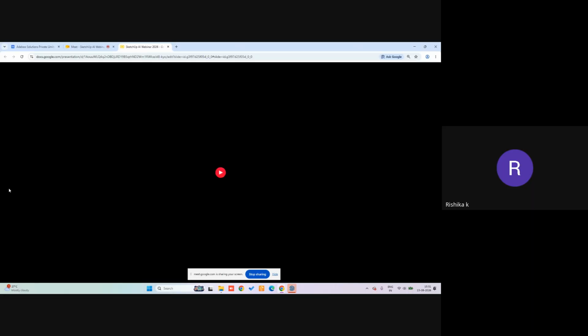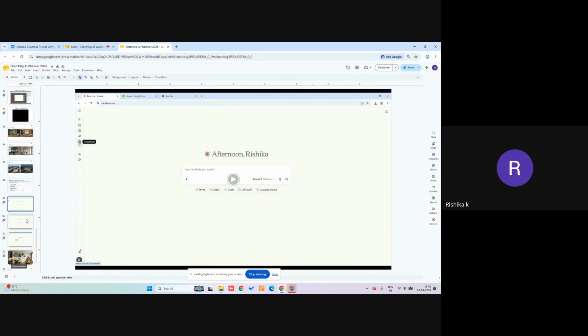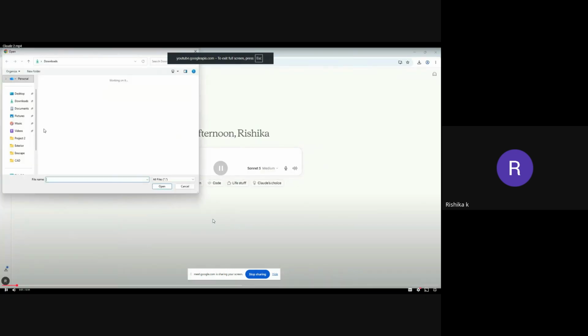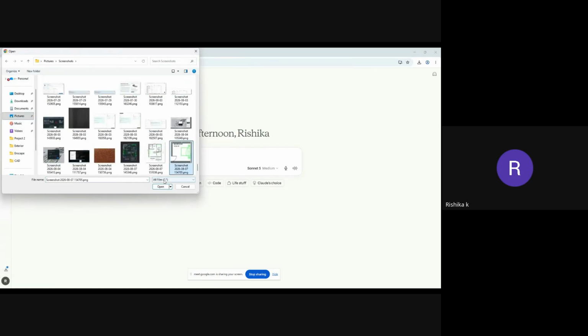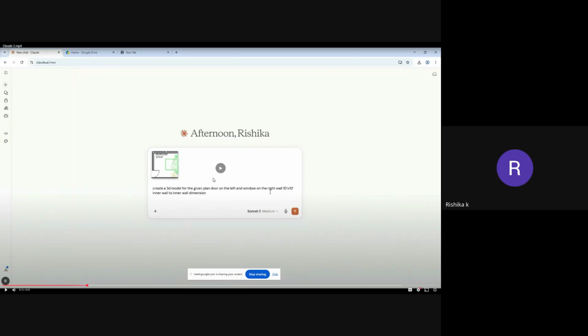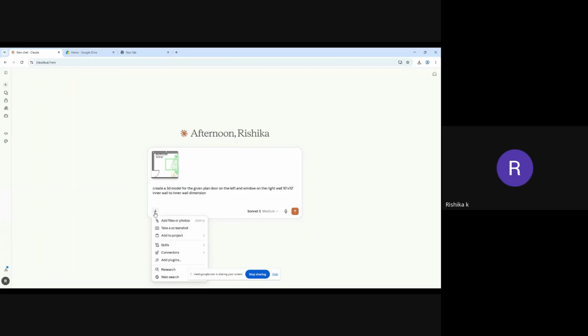Very interesting. I would just show you two workflows which I have just recorded. Firstly, I wanted a plan. I have taken a plan. Now this is a bedroom plan. I'm just saying, create a 3D model view for the given plan. I have mentioned where the walls are and all these things, and I have mentioned the dimension. I want it 10 feet by 10 feet only.